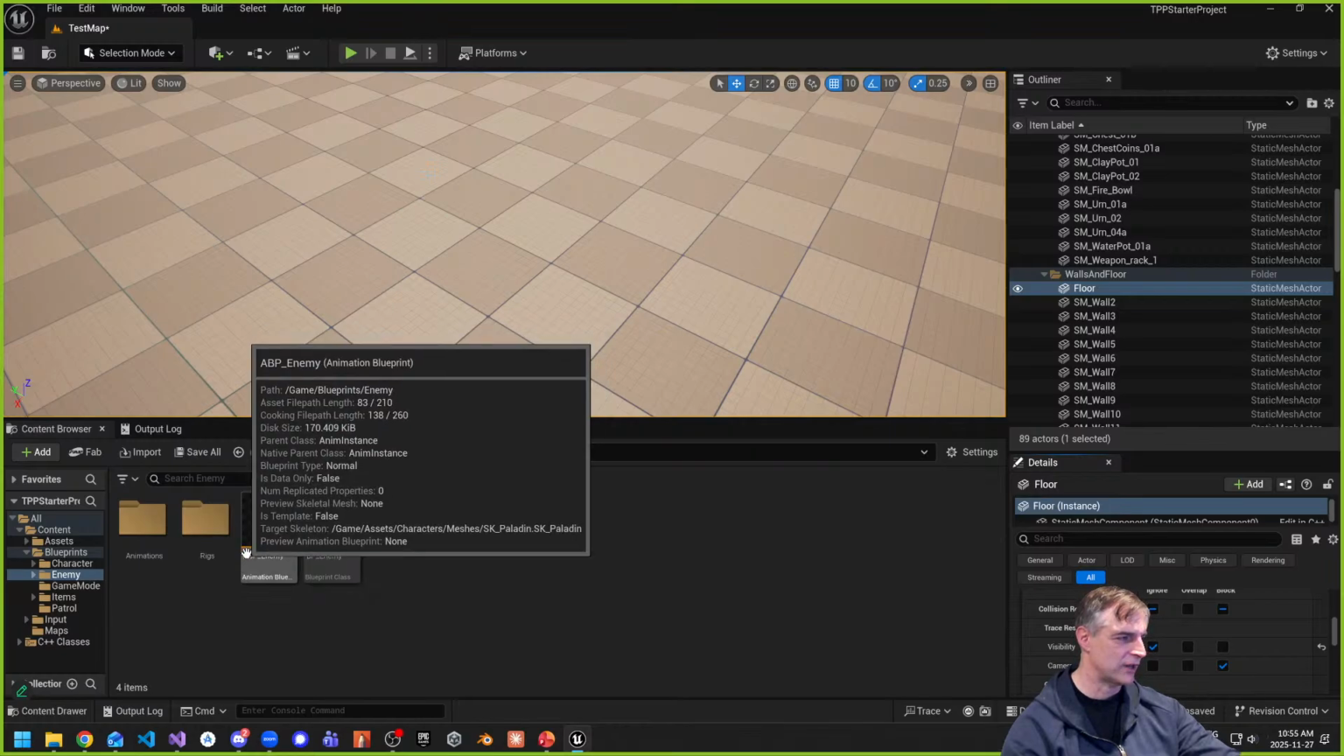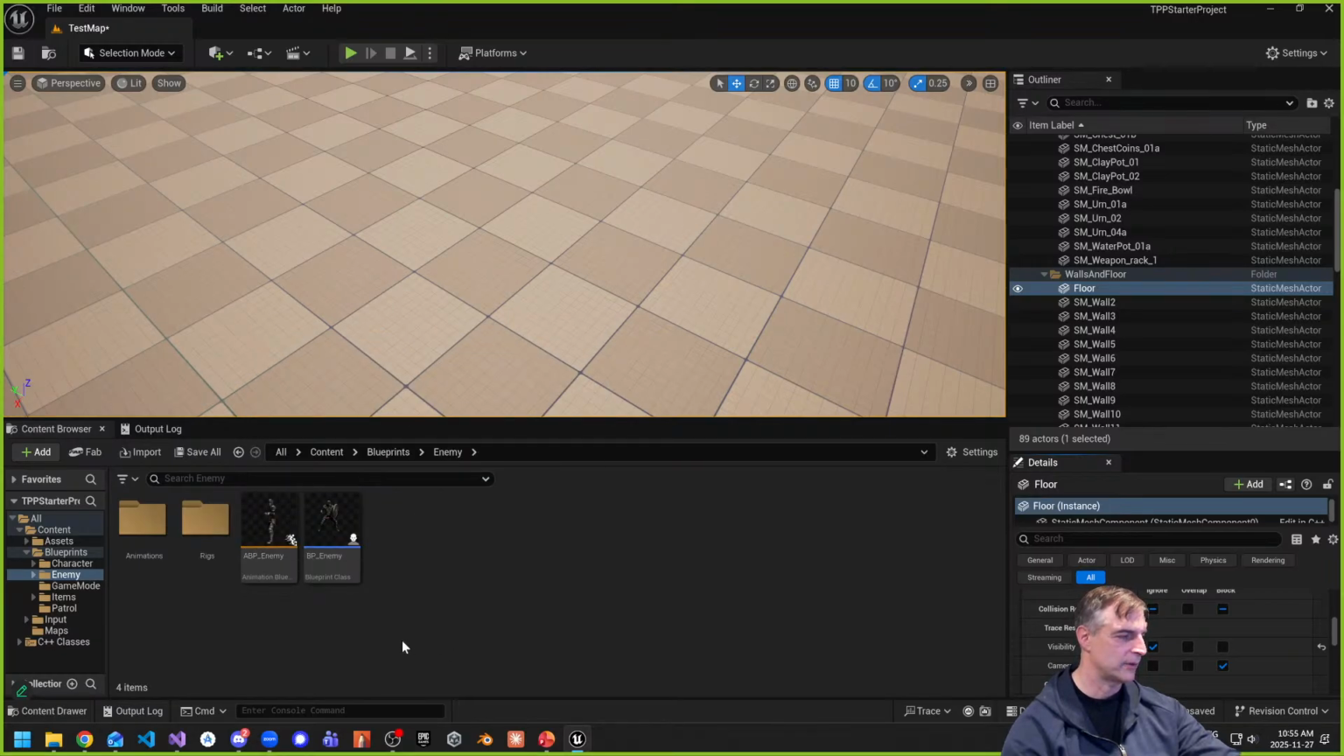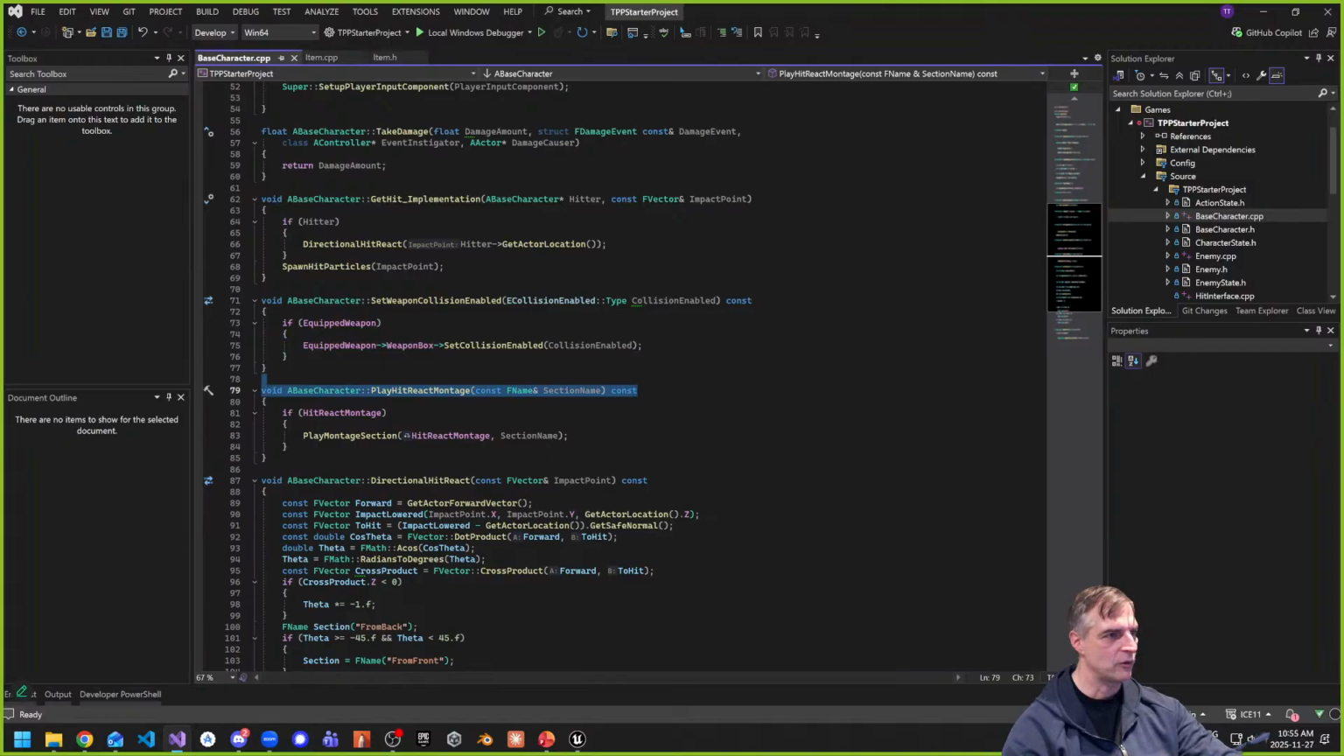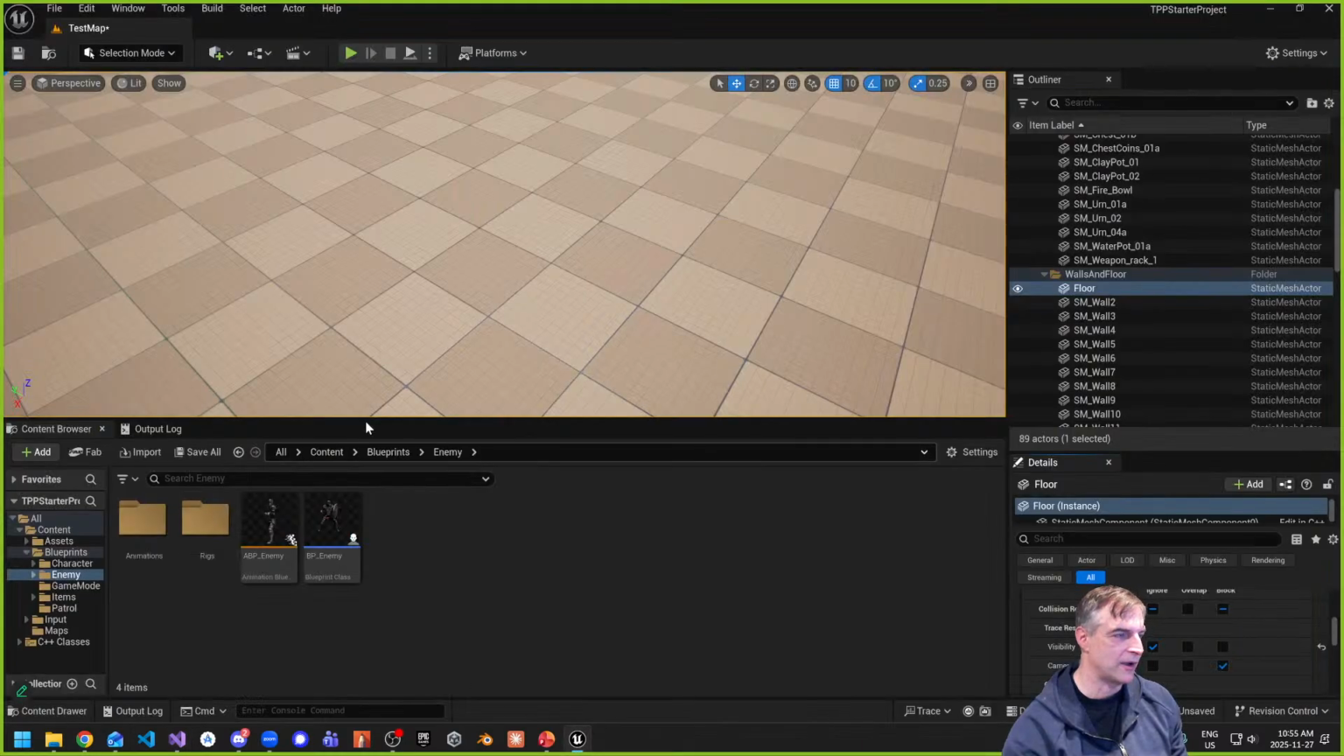Next, let's check that code to make sure it's working properly. So in here, when the collision enabled is passed in, set collision enabled, that's the type. Collision enabled goes through here. Set collision enabled is what's coming in. So that's what's happening with the set collision enabled for the weapon box. We enable it, but it stays enabled. The disabling part doesn't happen, not for the enemy. So let's see what went wrong there.